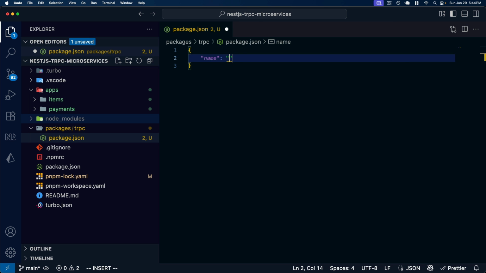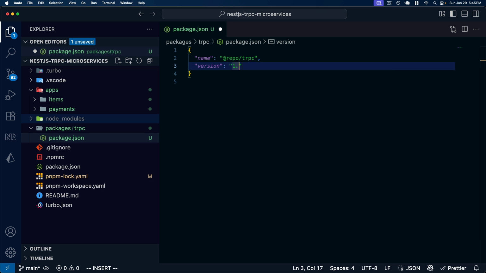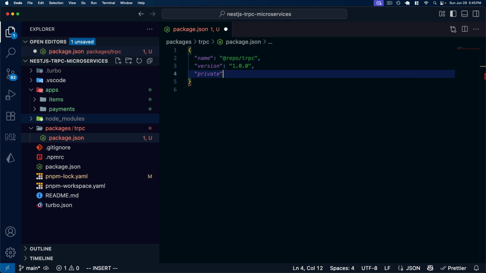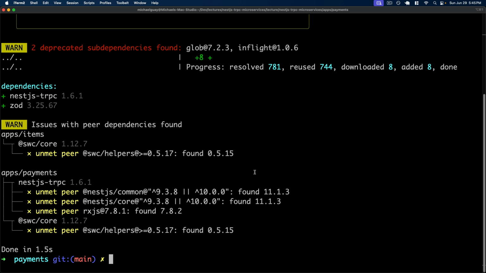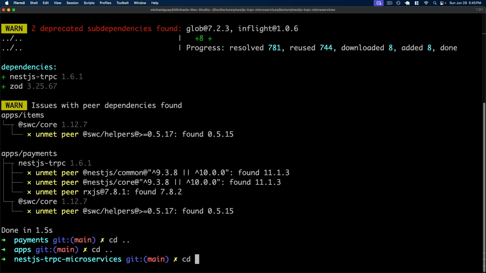We'll provide a name of @repo/tRPC, which we're going to reference later on inside of the consuming applications. We'll also specify a starting version and set private to true. Now with this package.json in place, let's cd into it. So go back to the root of the app and cd into packages/tRPC.